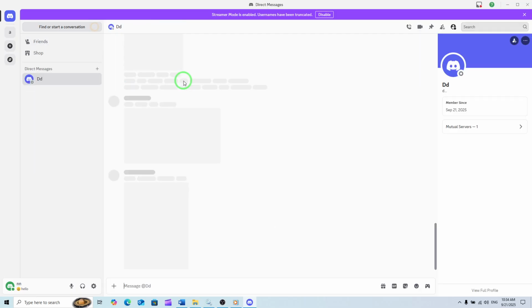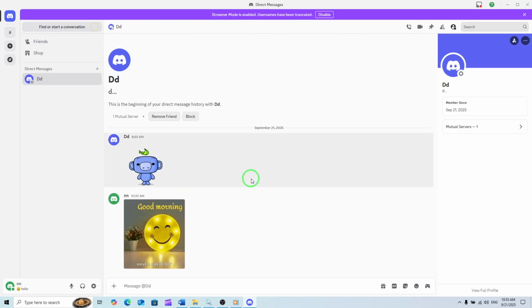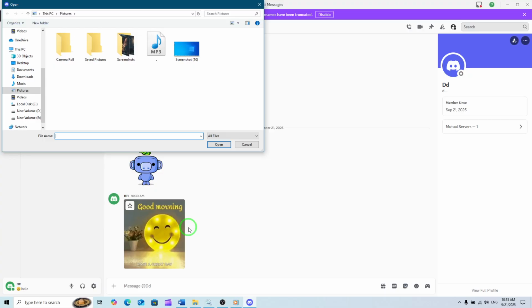Now look at the bottom of your screen where the chat box is. To the left of that text box, you'll notice a small plus icon. Go ahead and click on it. This icon opens up a small menu that lets you attach different kinds of files to your message.